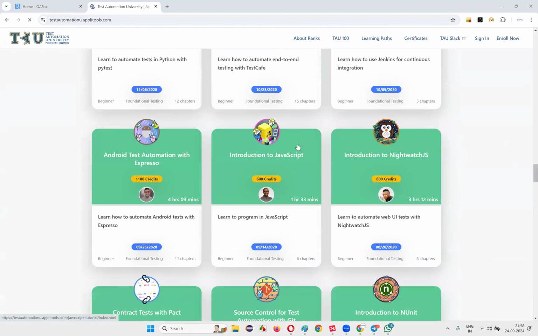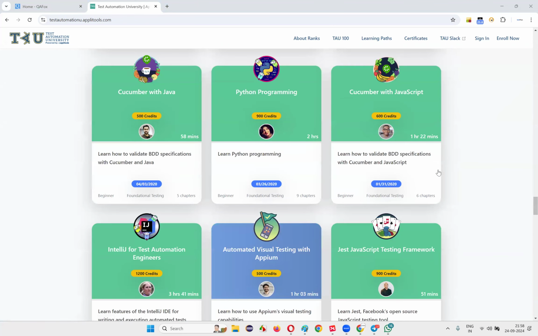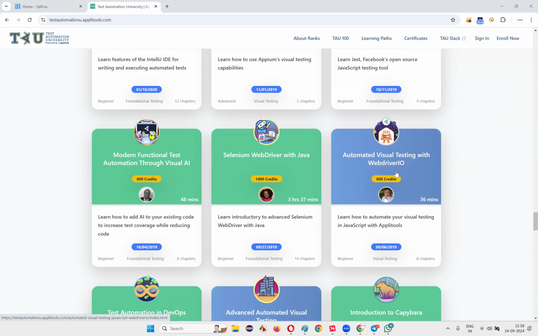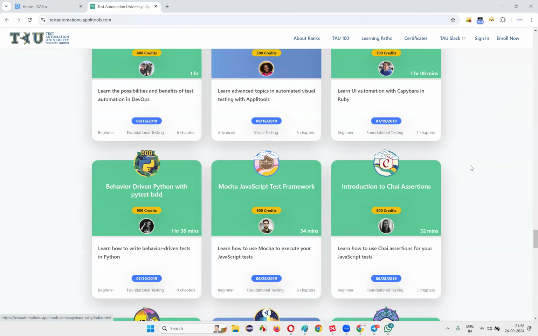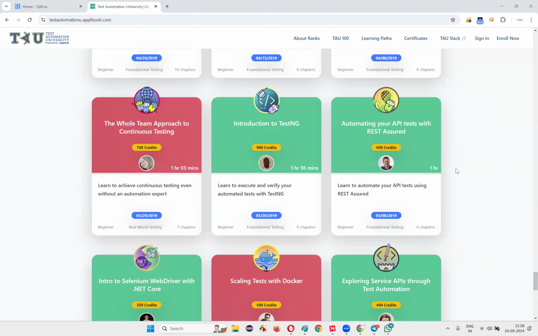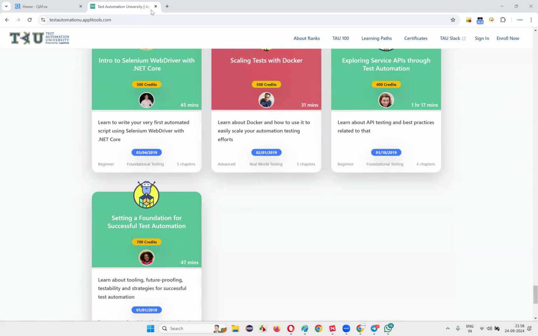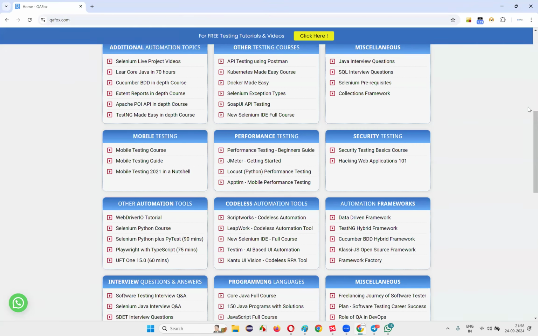If you want to learn JavaScript in just 1 hour 33 minutes, you can go with this. Android test automation with Espresso, some other different tool. Such rare tools are here. These are also free, guys, like WebDriverIO, AI, many things. Continuous testing, as a software tester we should know about it, Rest Assured, TestNG, many things are there. I feel this is also a very good resource, apart from the selector stuff. I would like to recommend it for everyone.